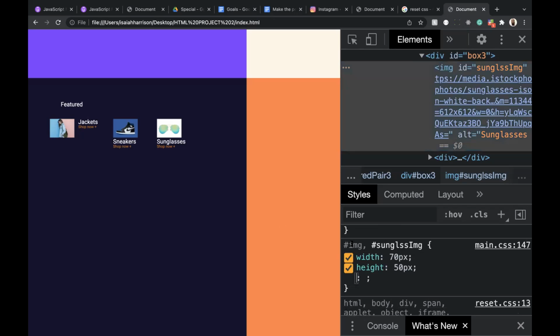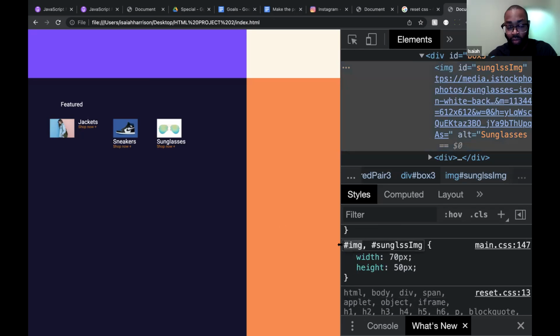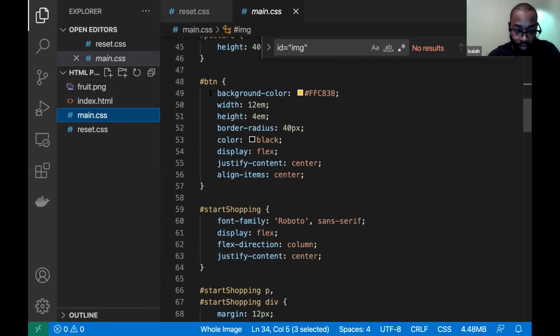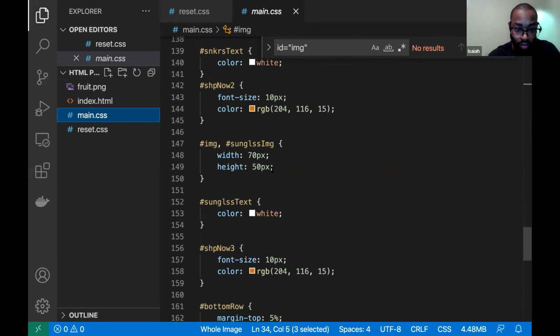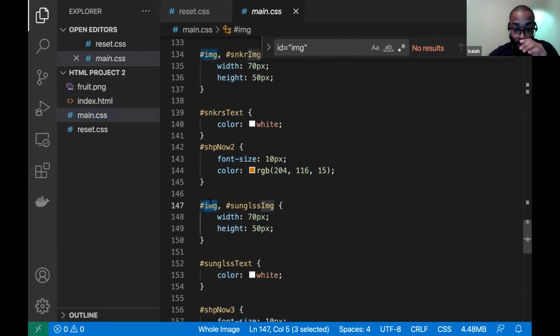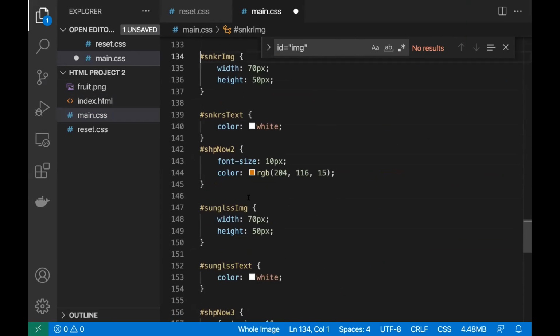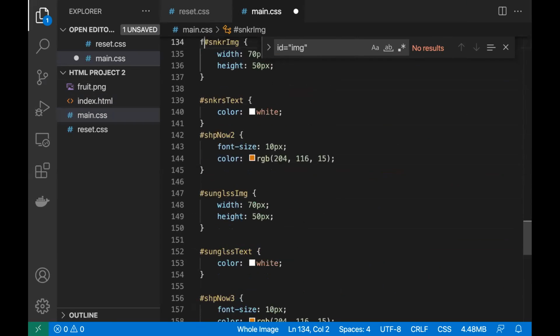Mhm. You don't have to, you can remove this one, hashtag IMG, because now this targets something that you don't intend on targeting. Only thing you wanted to target was the sunglass image. So if I go to, was it 147 in CSS? Yeah, we can get rid of these. We don't need to put the IMG here because we don't want to target the IMG. Oh, okay. I thought you needed both when you wanted to target a specific image.